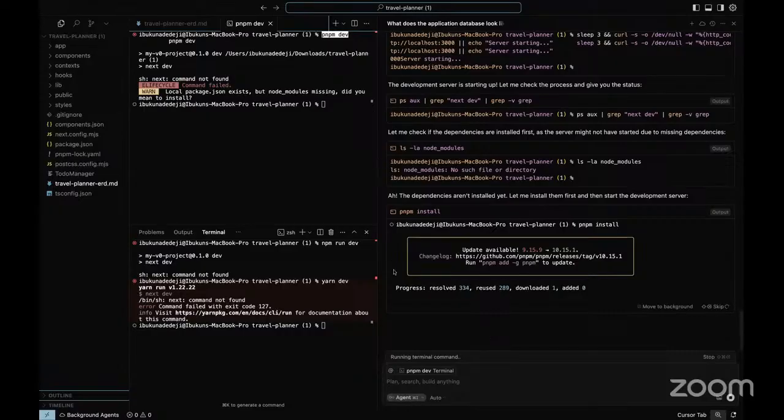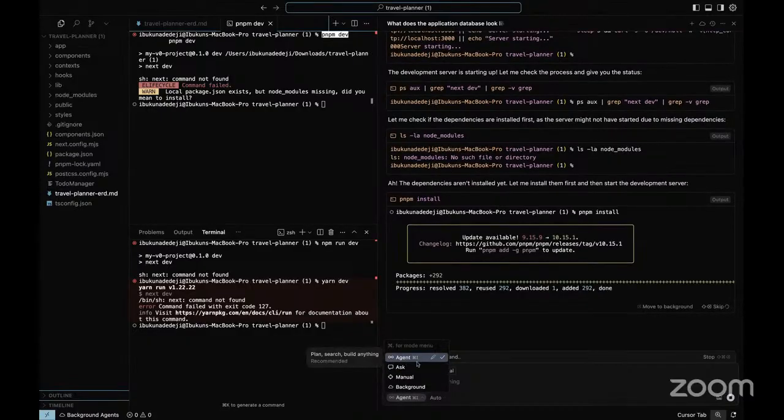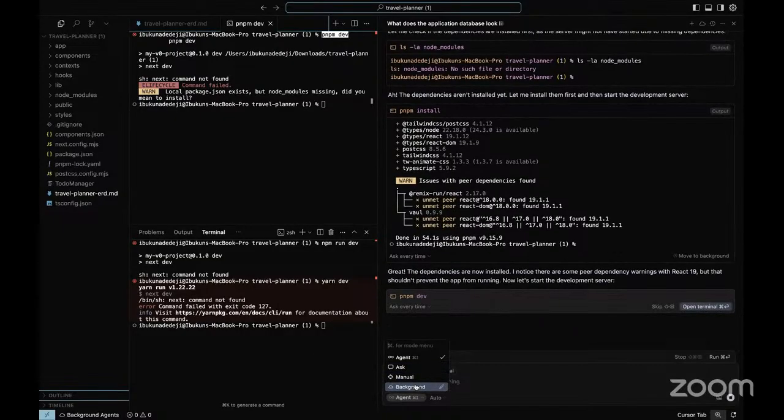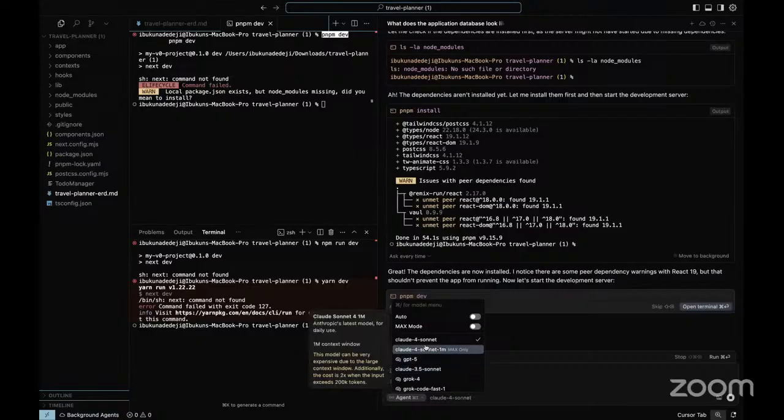And so while that is running, I just want to introduce you to some other bits in Cursor. So in Cursor, you are able to set different modes for your agents. You can set it to agent, ask, manual, if you want to push your ask to background. Also for the different types of agents, I like to use Claude Sonnet. It's one of the best models out there to actually build out an entire application, but it costs a lot to use within Cursor.